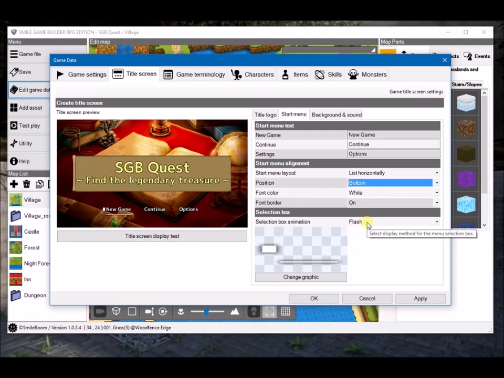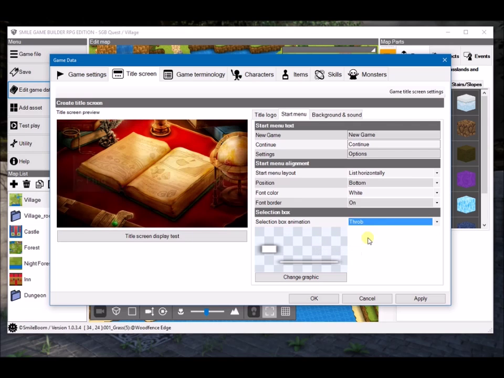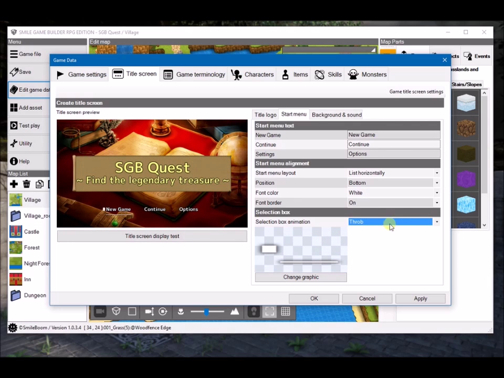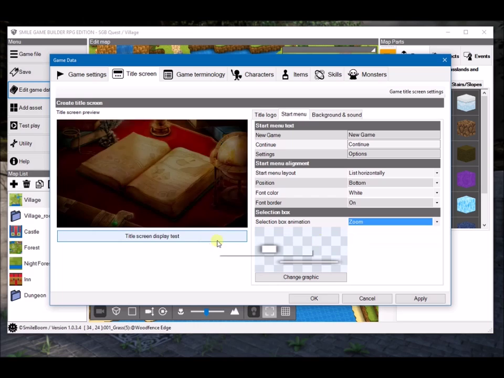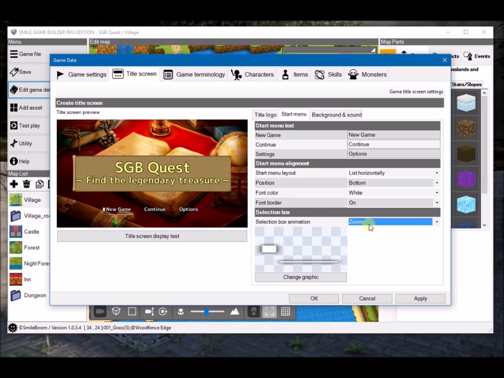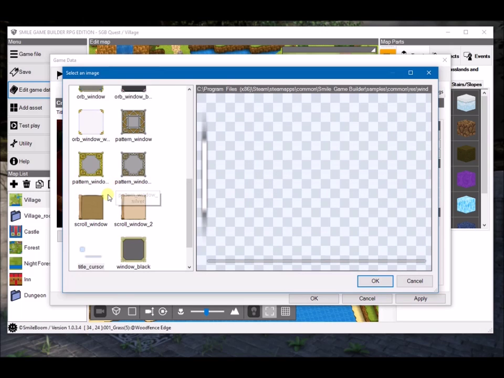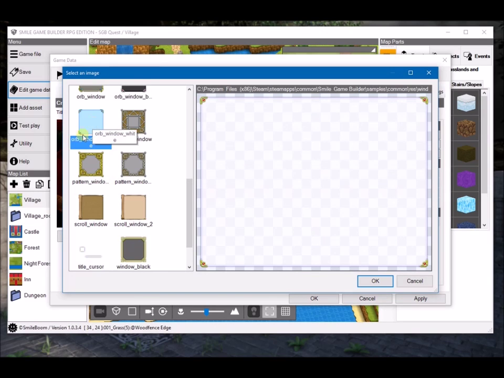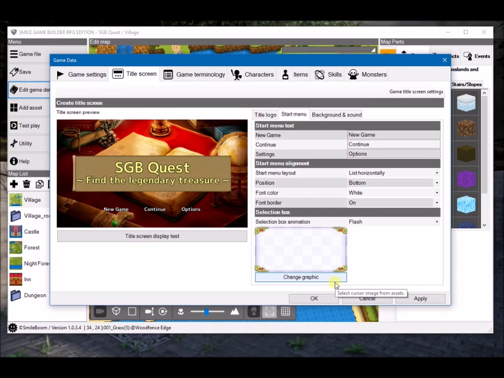And the selection box animation is basically the cursor. You have various effects like throb, zoom. You can also change the graphic. So let's see. That one should look okay. Yeah, that one's not so bad.